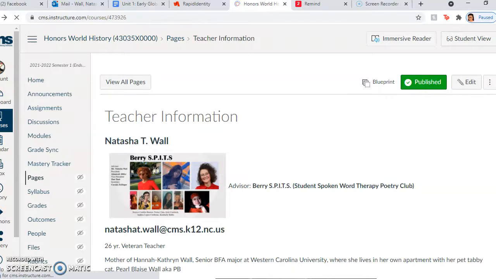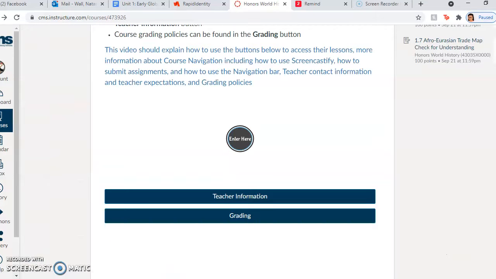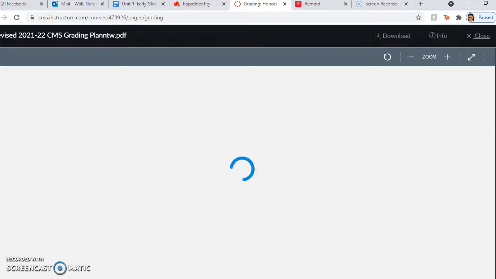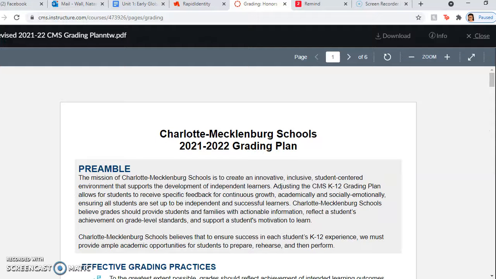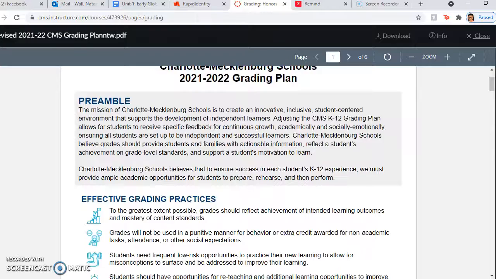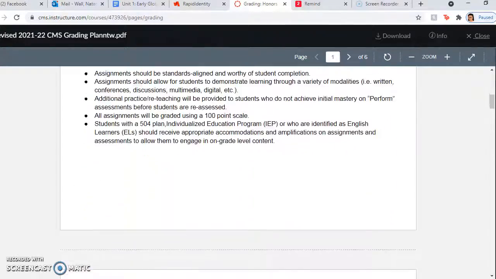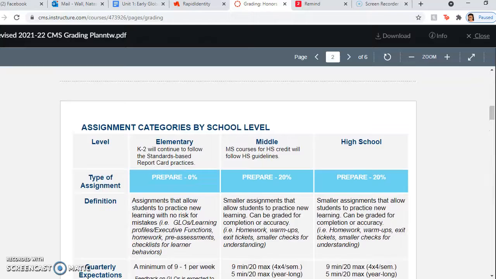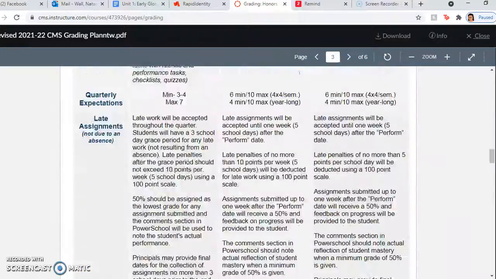The final part that's on the home page is the grading. If you are confused as to how the grading system is working for CMS this year, I'd advise you to open this tab so you can just read it all for yourself. Remember, you are now in high school, so read from that third column.